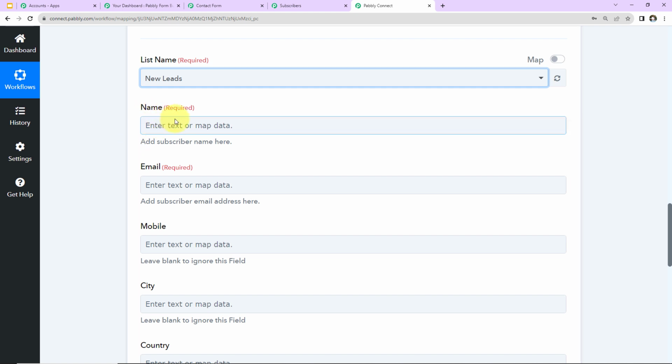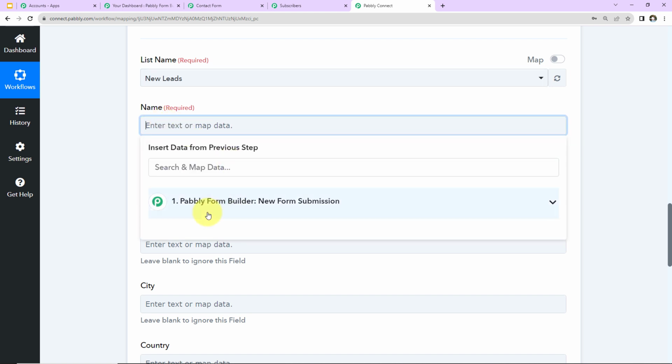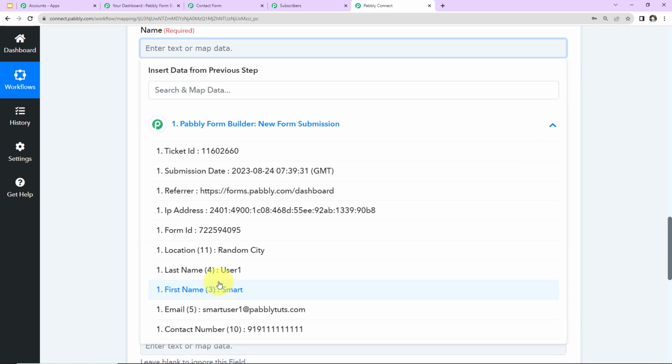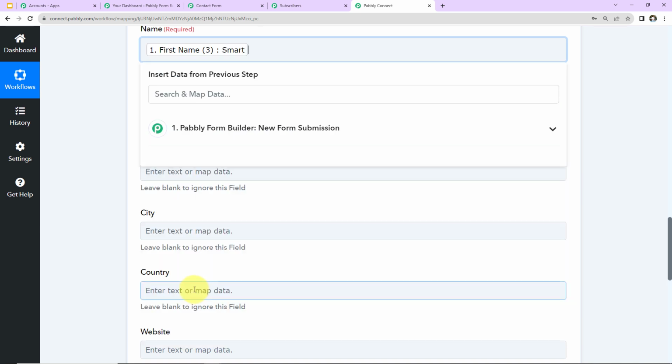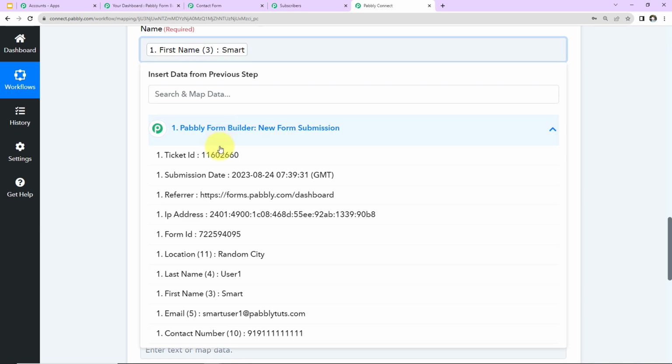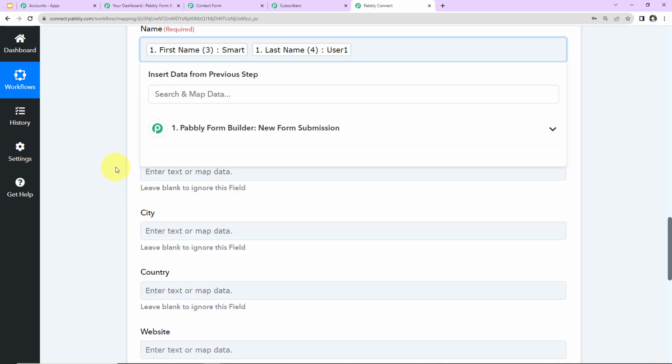Now here we have to enter the name of the person. So how am I going to do that? As I click on this, go to the previous step and as I take you down, this here is the first name and the last name. So I'm going to write the first name, give a space, go back to step 1. And this here is the last name.